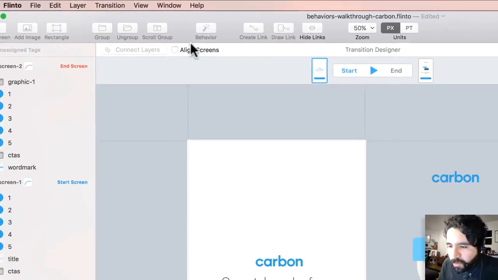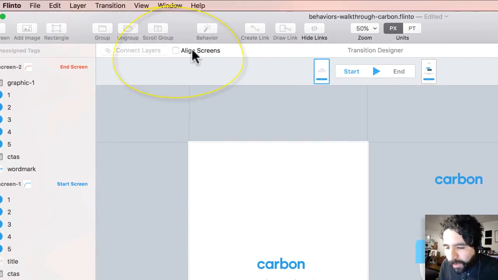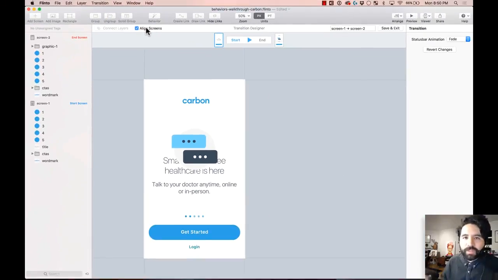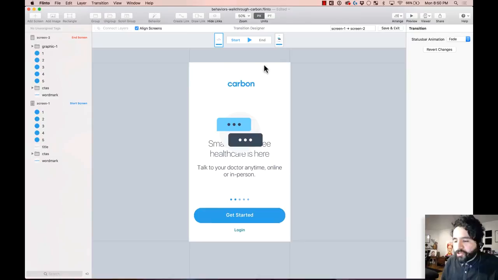So the first thing that I want to do in my transition designer is align the screens because the screens are not moving. It's the elements inside the screens that are exiting and entering the screen. Okay, cool. So I align my screens and now it looks like a mess, but don't worry, we're going to fix this. So right now we're in the start state and then the end state. If we press the play button, since I haven't done anything, it looks like nothing happens, right? So let's actually make stuff happen.